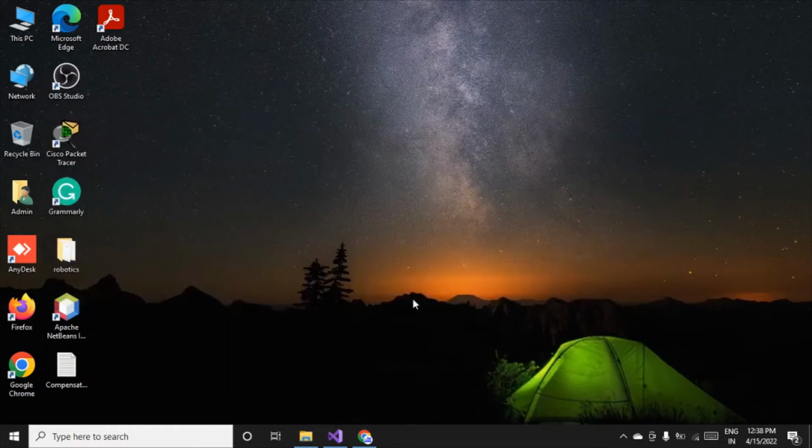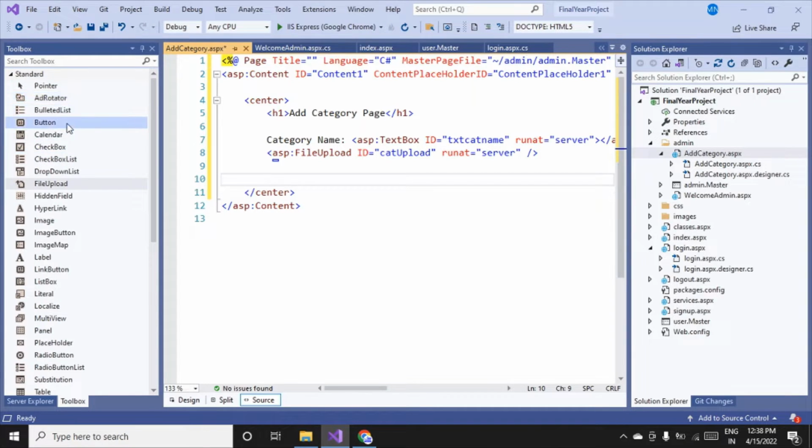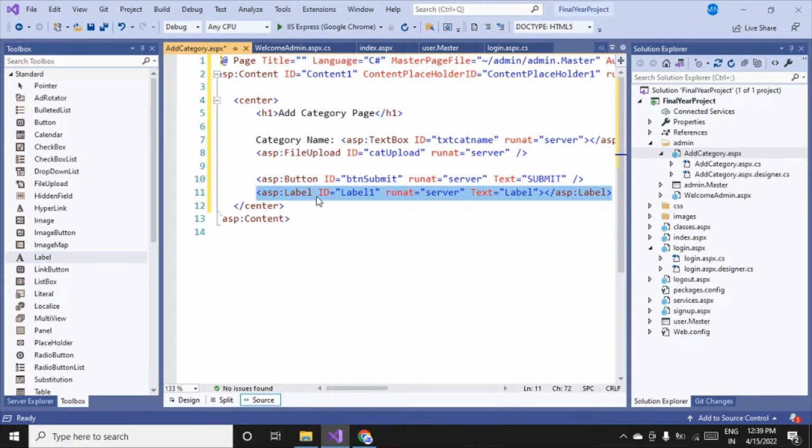So let me minimize this and come back to the code. After the file upload, where I'll select the image for the category, I want to have a submit button here. Let me choose the button and rename it btnsubmit. The text will be Submit. And one more control I want to have is a label, to display the message. Let it be blank, and let the ID be lblmsg, label message.